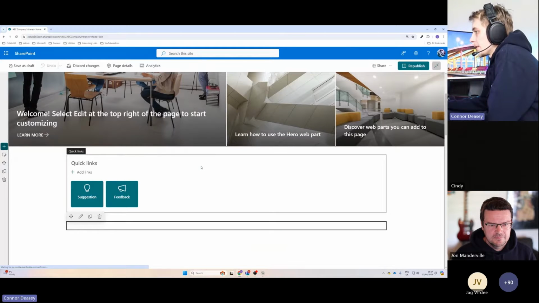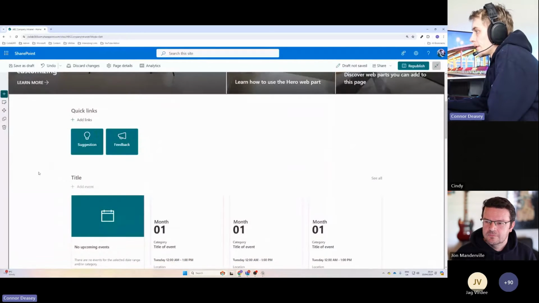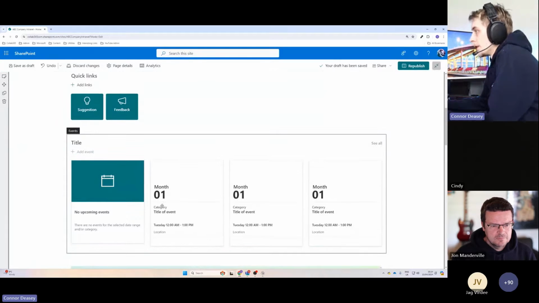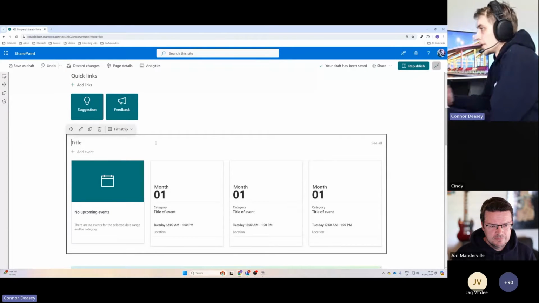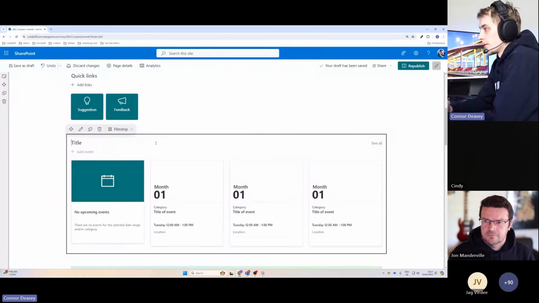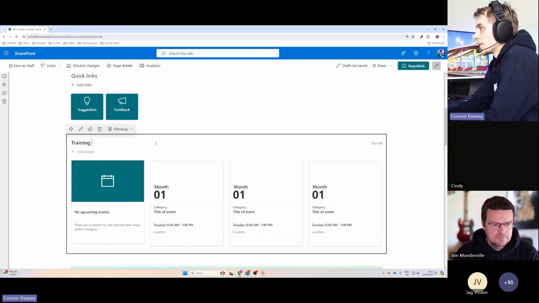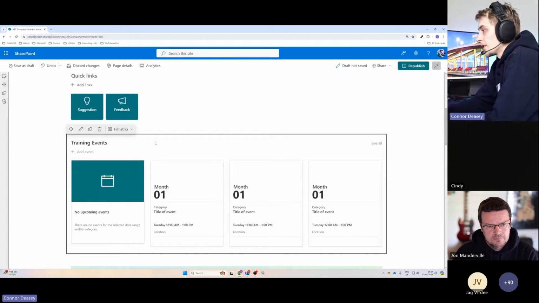Now, when I click this, you can see that it's just added underneath here, which is fine. You can see that we've got a new web part here, and we've got the option to add a title. So I could say this is going to be training events, and this could be any sort of event category you like, really.